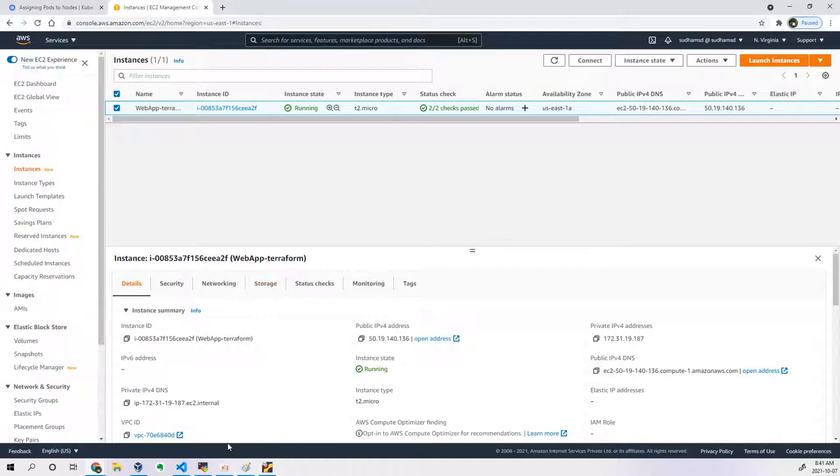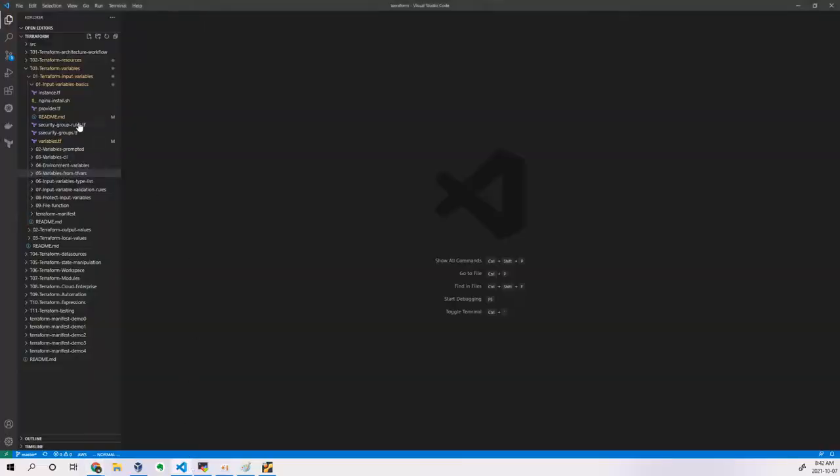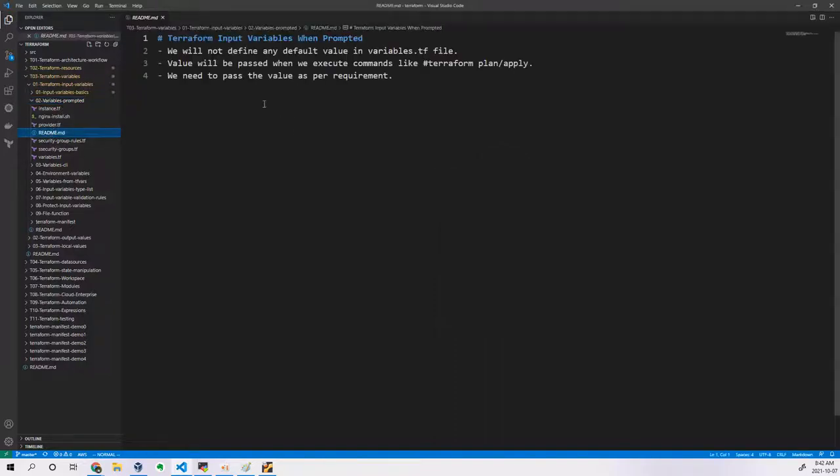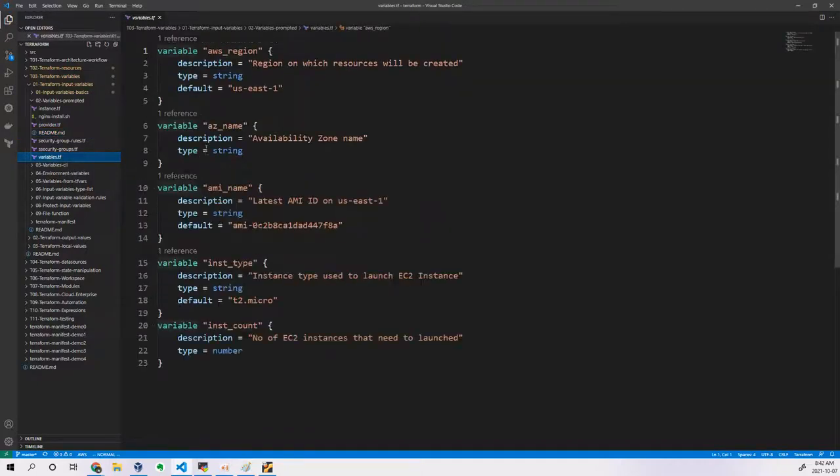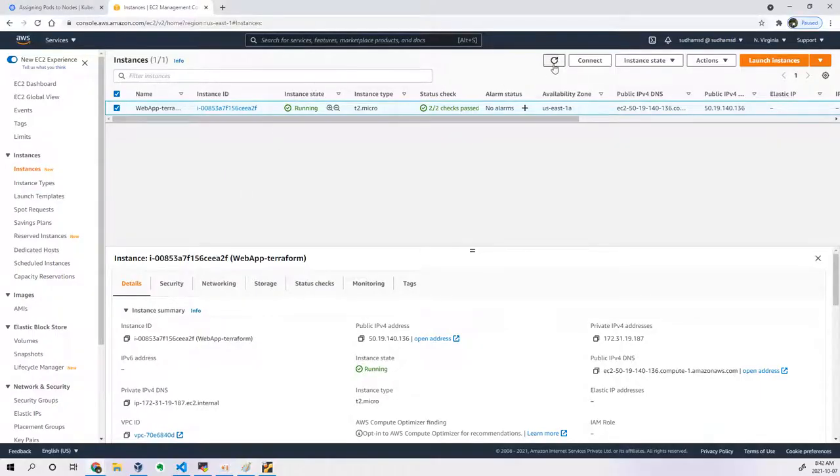Okay, so with this, the basic way of writing the variables is done. The next one is how to write your variables using variable prompting. Prompted in the sense that when you are executing Terraform plan or Terraform apply, it will prompt you to pass the variable values. Why? Because for some of the variables I have not written a default value. So when you have not written a default value, what will happen? I've told you, right? So let's see what will happen. Okay. So I think it is getting recreated.